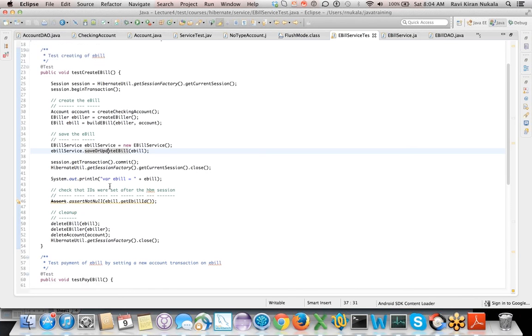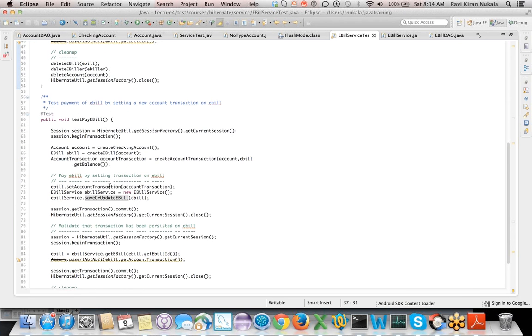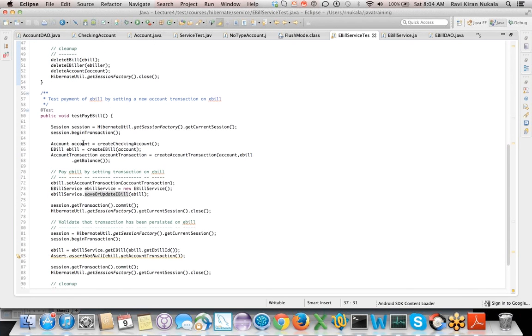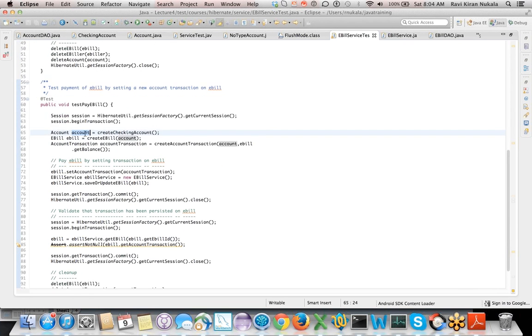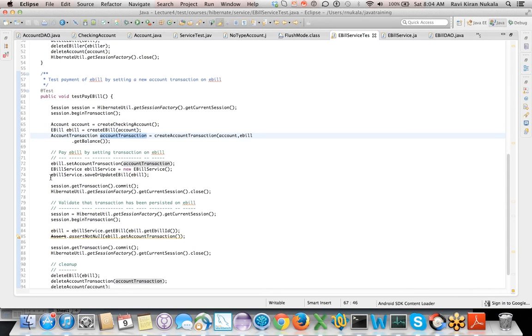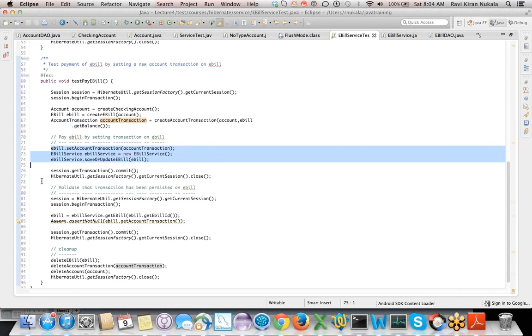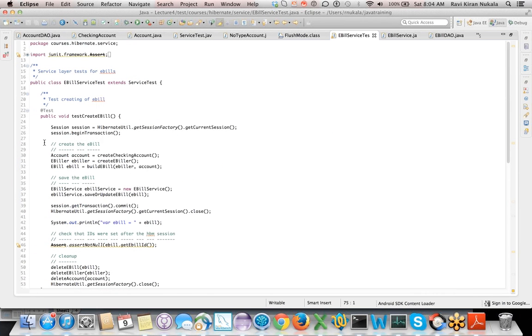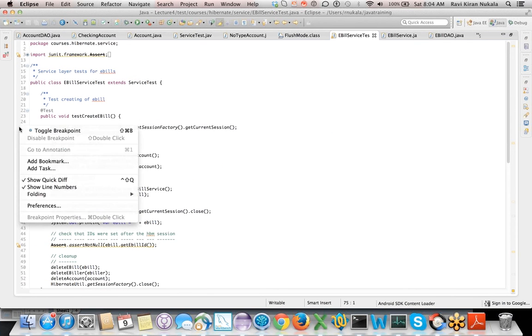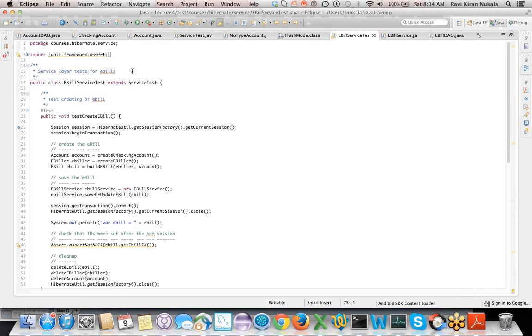So let's just execute the first one, and then we're saying pay e-bill. What we're trying to do: create a checking account, create an e-bill, and associate it to a transaction. Once all this is done, we're persisting the e-bill. So let's see, it is touching multiple tables. Let's see how it is behaving.